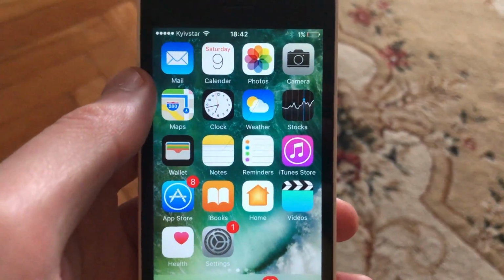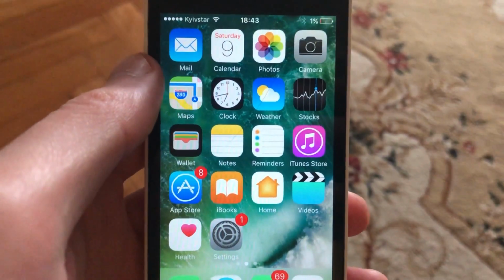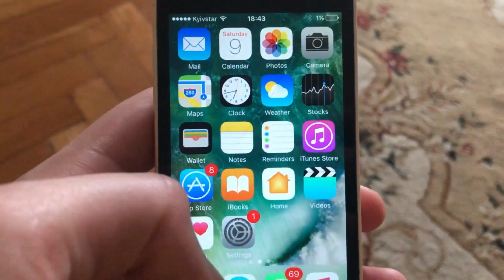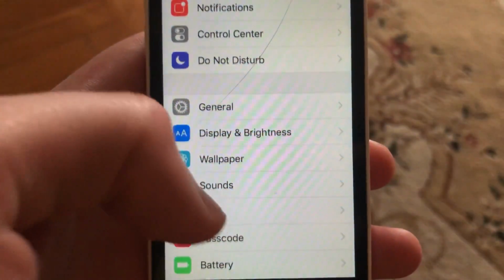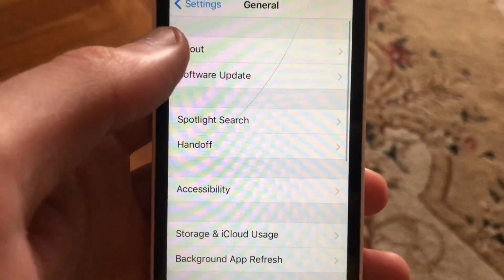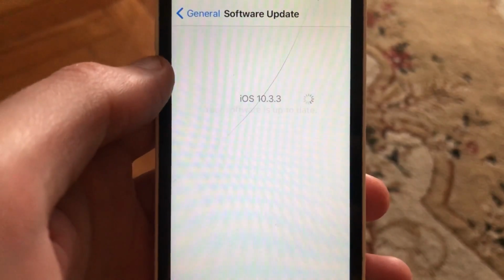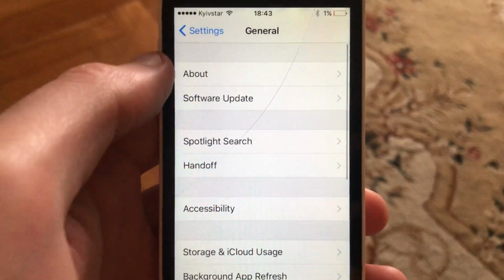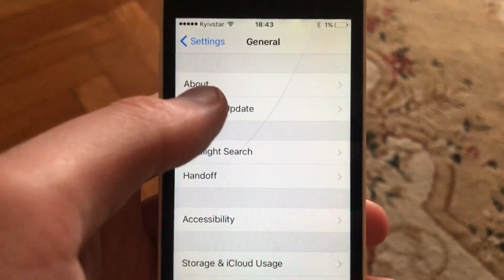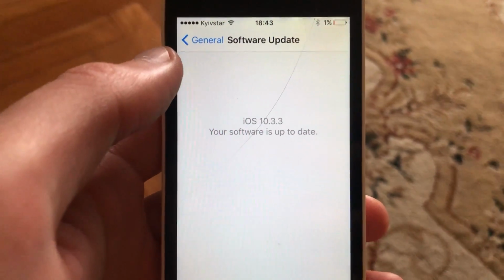And if you still have this error, you can also try to check for updates for your iPhone. So just go to the settings, to the general. In the general, just open software update, and if you see an available update here, just tap on download and install, and wait until it successfully installs the latest updates for your iPhone.